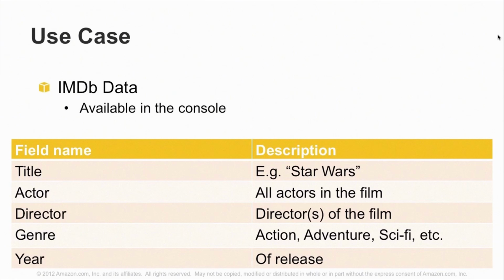These are all films. We have the title of the film, all of the actors in the film, the directors of the film, a genre, which can be a single or multiple genre for the film, and the year the film was released. This is our source data.